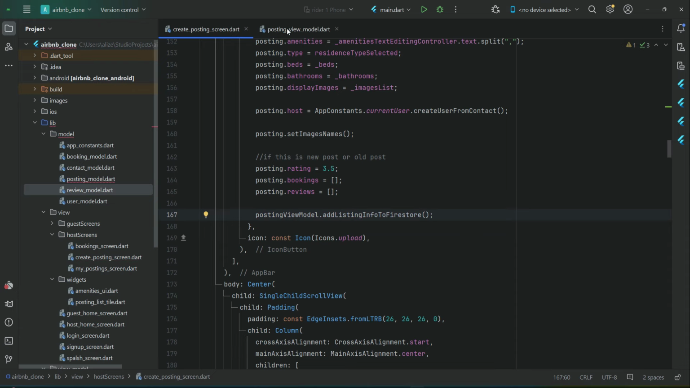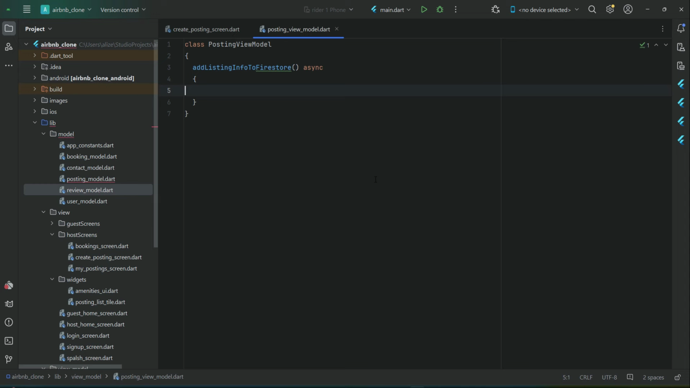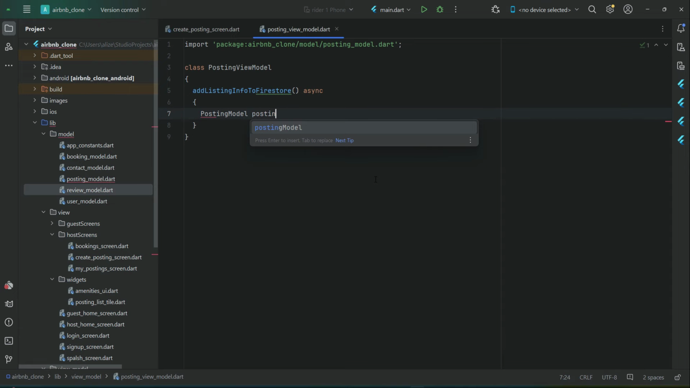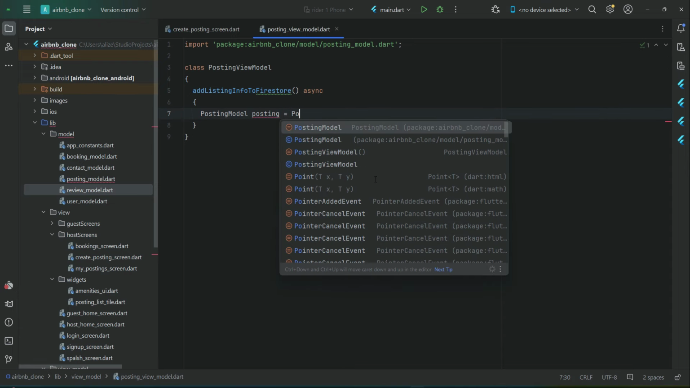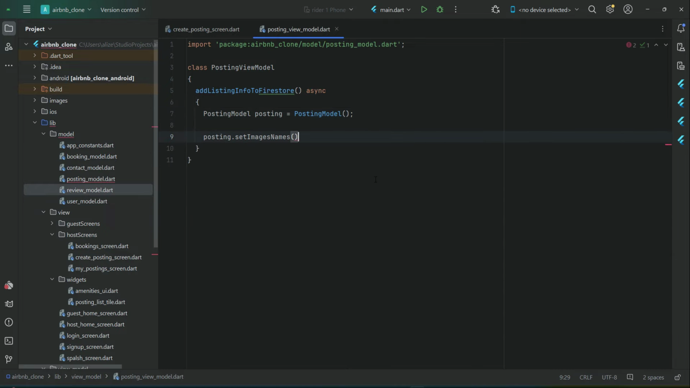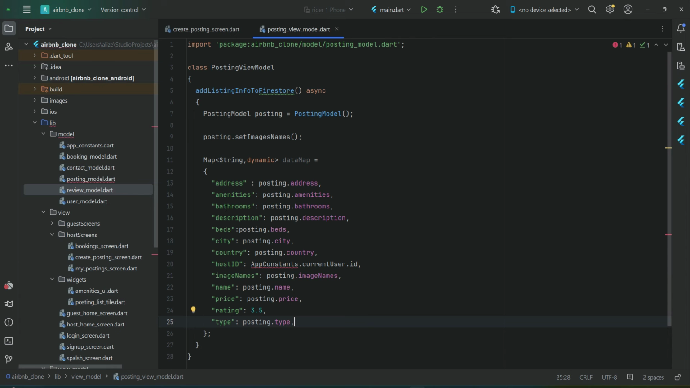So now let's implement this. First of all, we can create an instance of the posting model. And then we can say posting dot set images names. Then we initialize our data map in which we will have our new listing data. For example, address, posting.address, then the remaining ones.